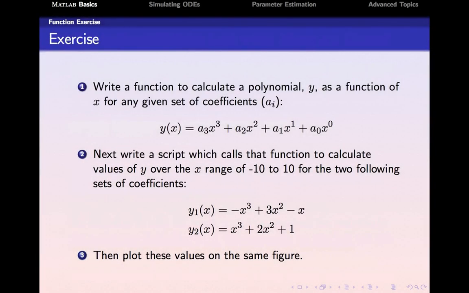So that's pretty much all the pieces of Matlab that are required in order to perform simulation and parameter estimation, at least all of the basic components. And so I'm going to leave you with an exercise that kind of sums everything that we've done up to this point.